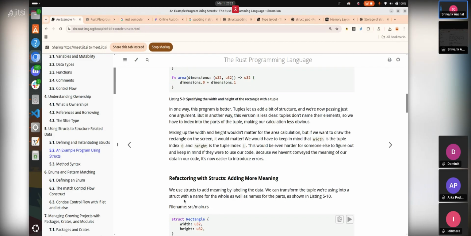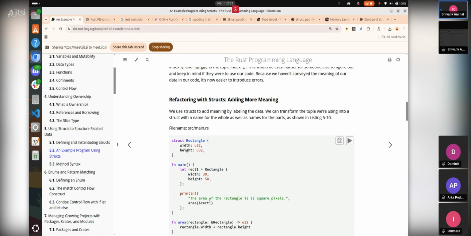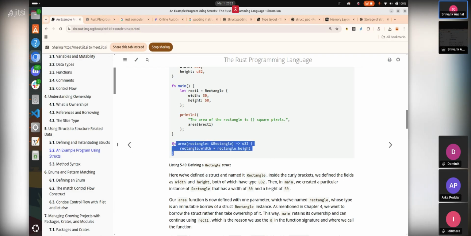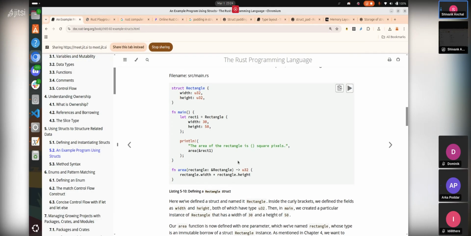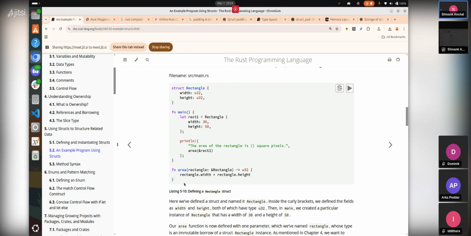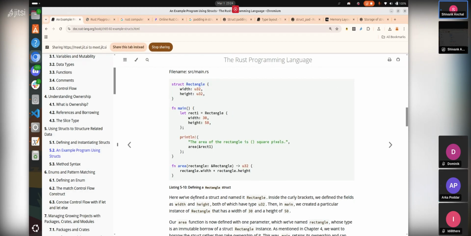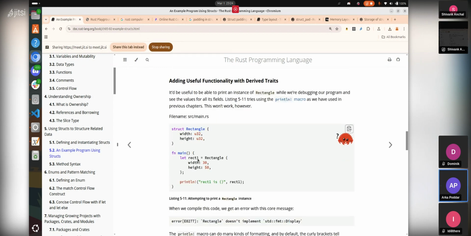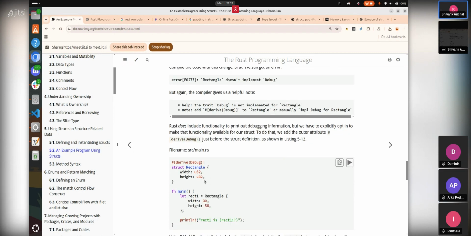Do I need to cover this rectangle example or is everyone fine with it? I mean, it is similar to the interface and class thing, right? Yeah, I think so. I was asking, shall I cover this example or skip it? No, I think this is easy, and if anyone has any problem, I can cover this. I think it's okay. Cool.